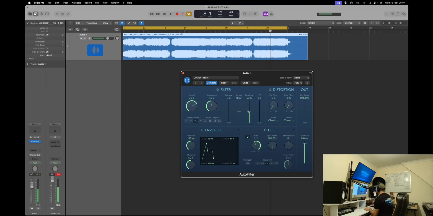So auto filter actually has an LFO in it as well, which is amazing. Low frequency oscillator. That will manipulate the waveform, so it will make the sound go crazy. It will give it more of a pattern. It will make it flow in a different way. So let's have a play around with that. Right here, this is where you lift it up. This is how much the LFO will affect the sound.